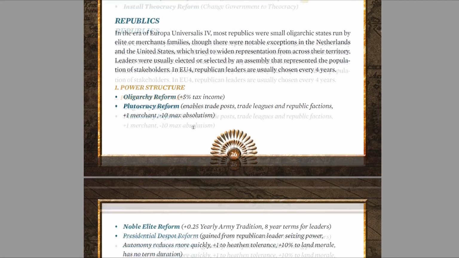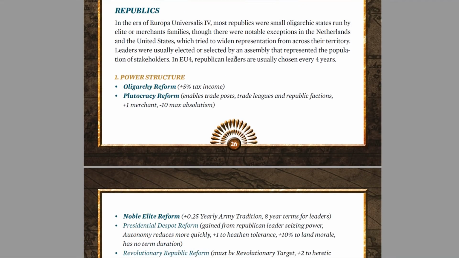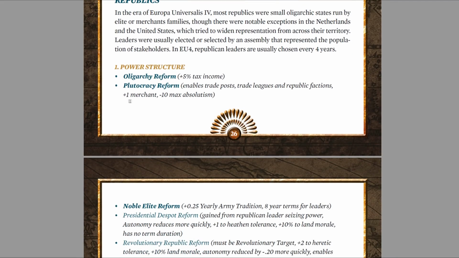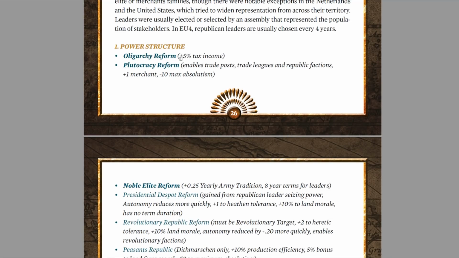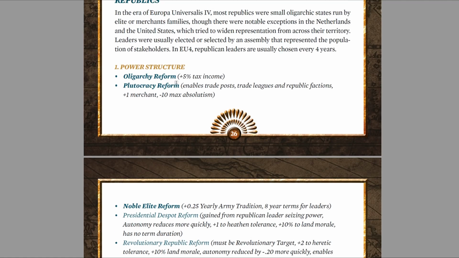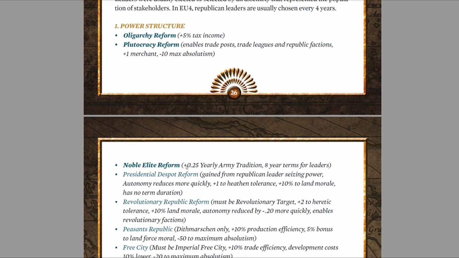All right, republics. In EU4, Republican leaders are usually chosen every 4 years, right? That's the thing. Okay, so first one is 5% tax income or enables trade posts, trade leagues, and Republican factions. +1 merchant, -10 max absolutism. All right, so if you're playing as a republic, you are usually okay with losing absolutism because you're not going to blob like crazy when you're a republic. You're more focused, you're playing kind of tall. So I would actually, oh, there's a third option, never mind.